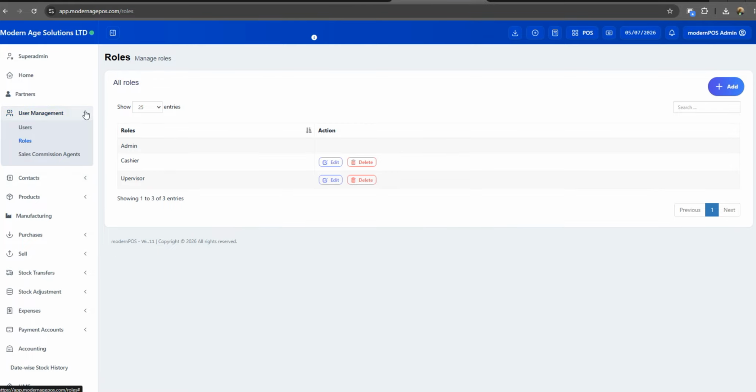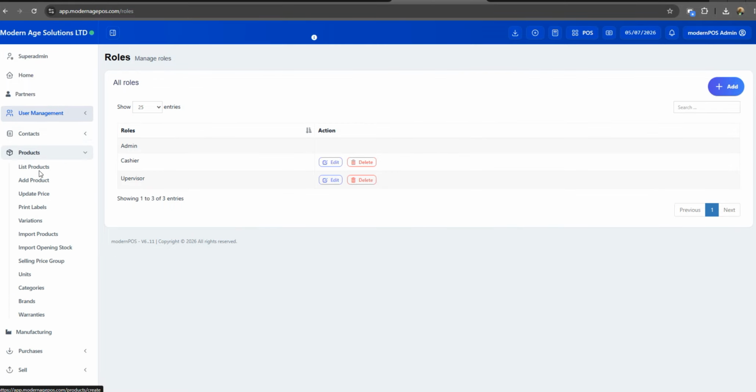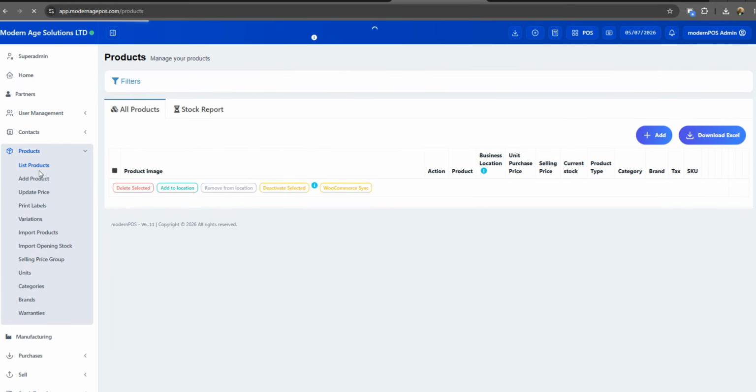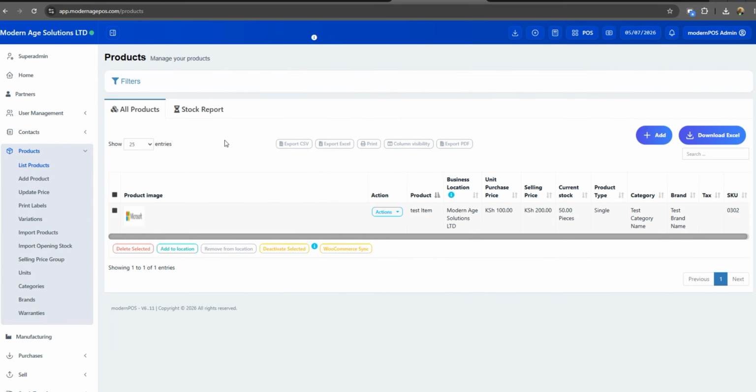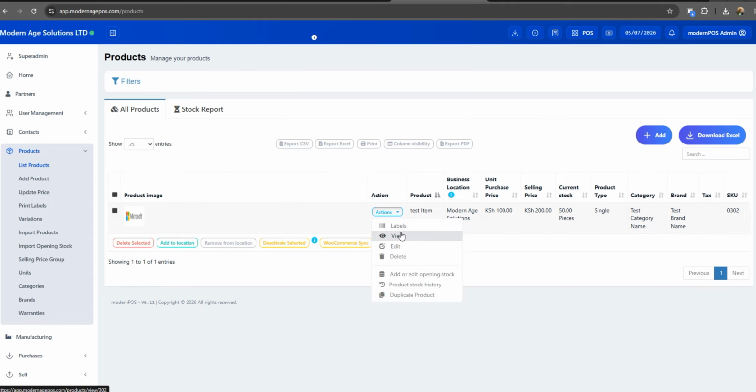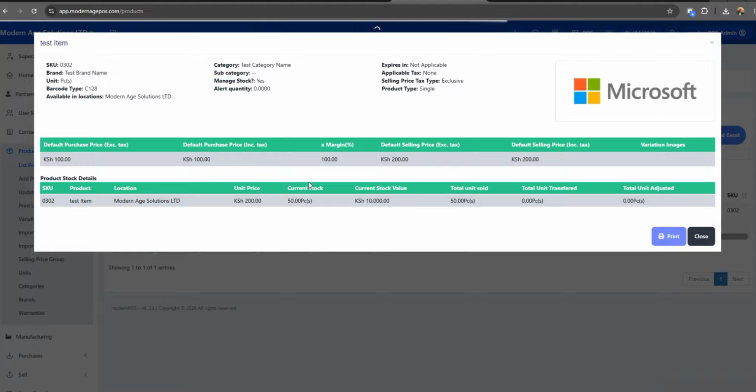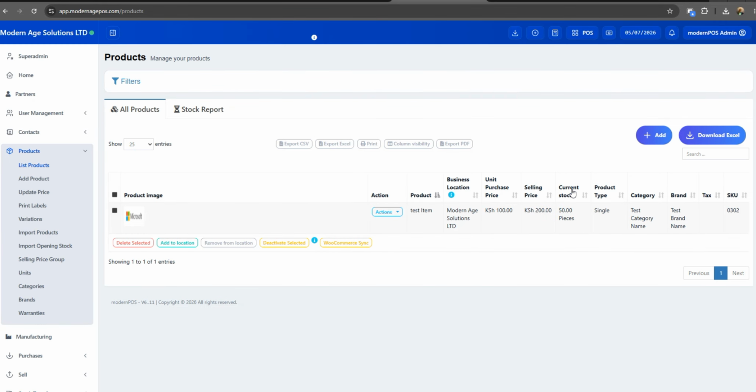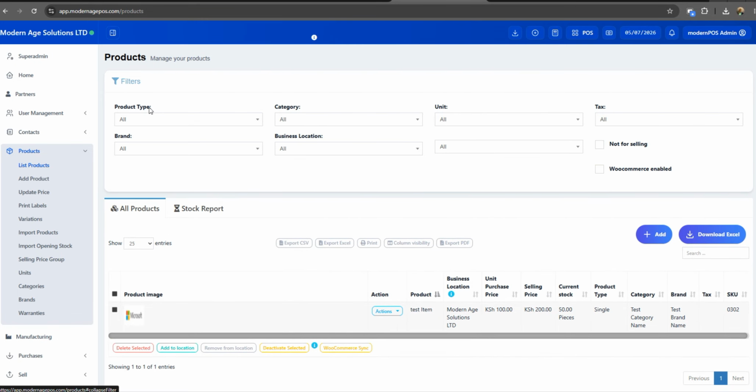Going to take you to the products area where we are going to manage our inventory. If I click on list products, we have these test products on the system. If you want to view a product, click on it and say view, and we can see the current stock, the selling price, the buying price, where it is located, and even the category and brand name, and the stock code unit of measure. If you want to filter different products on the system, this can be done from here.